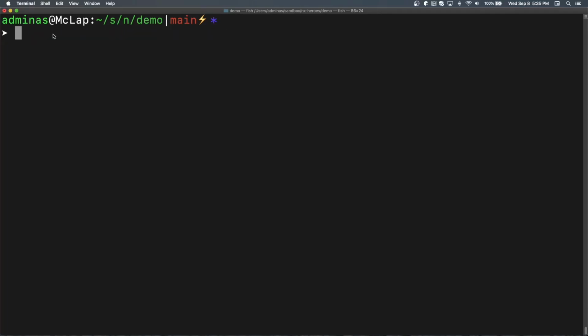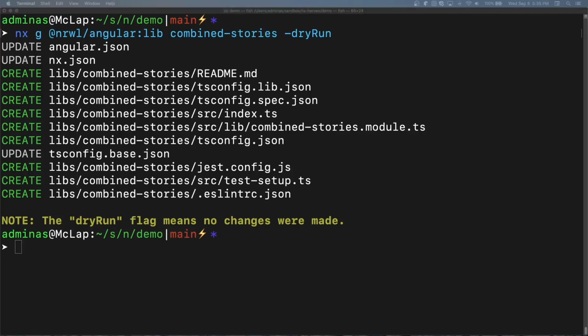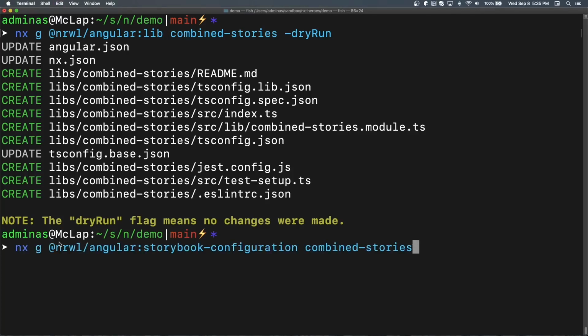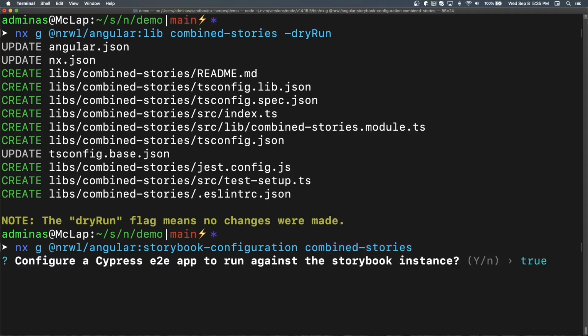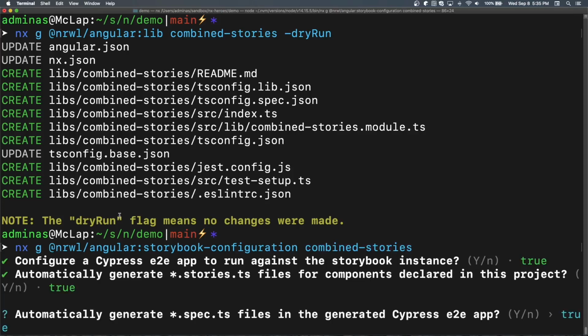But what if you wanted to run all the stories in your app or workspace at once? For that, all you have to do is create a placeholder library. Let's call it combined stories. We will create the library by running this command like so. Once the library has been created, we will configure Storybook for that library. Just like we configured it for UIKit dashboard, over here, we are asking Nx to configure Storybook for combined stories. It gives us the same set of options that we saw earlier. And that's it.